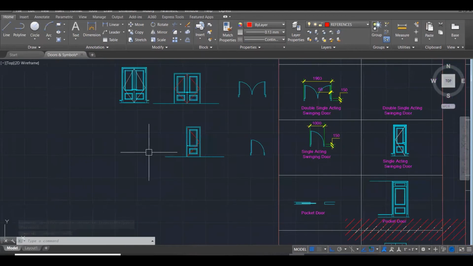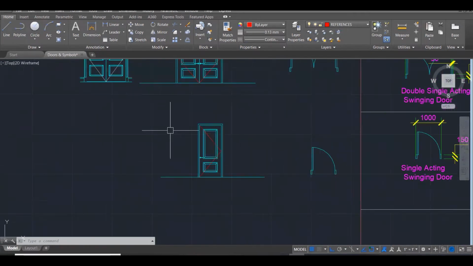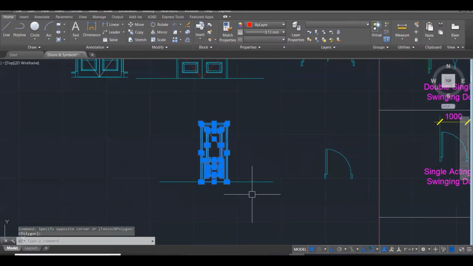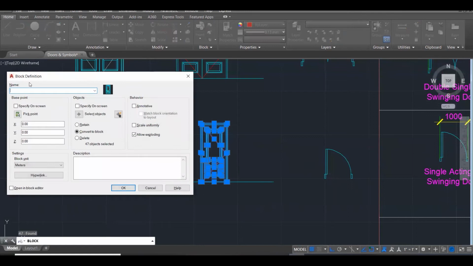So that's a single acting swinging door, just like that. And again, if I wanted to save these, I would grab them and then create a block, BL for block. And I will call this single door. And I'll just do that.